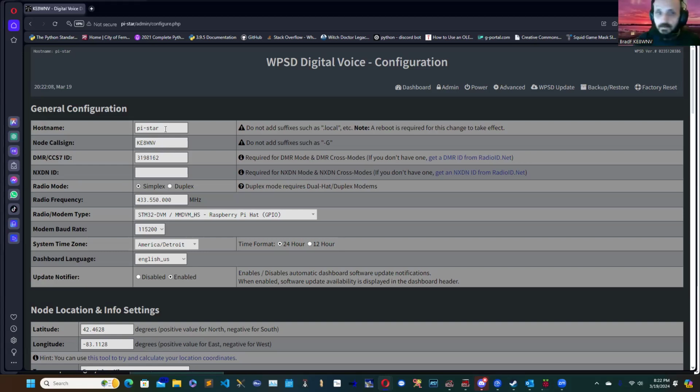Yes, that is a good point. Typically, whatever this is, you could just put that in your http:// whatever your host name is, which is typically Pi-Star. I just left mine as default. And that will typically take you to this if everything functioned properly in your startup process.